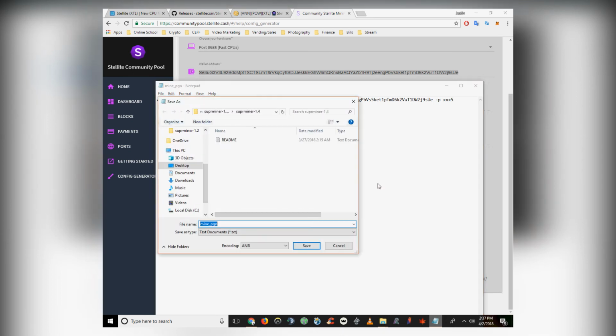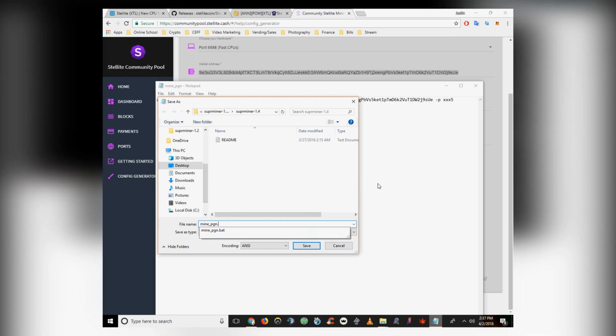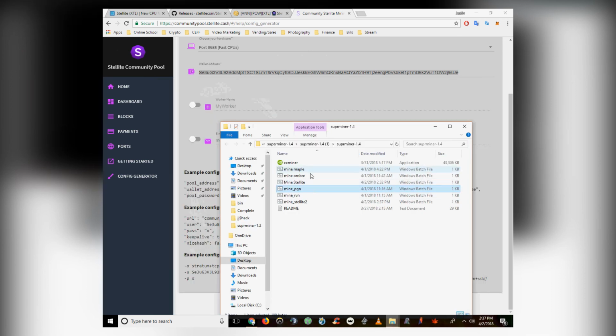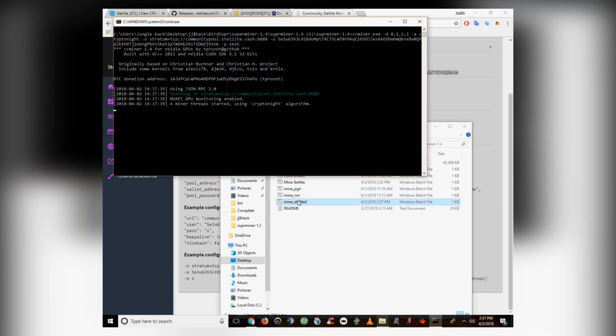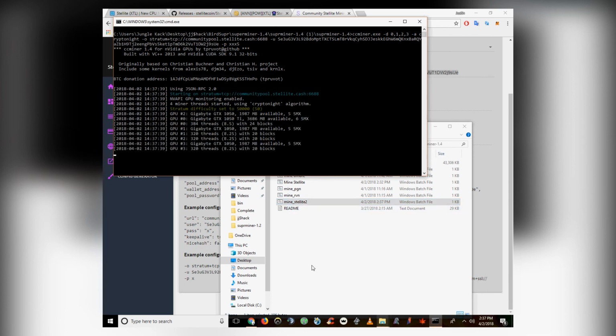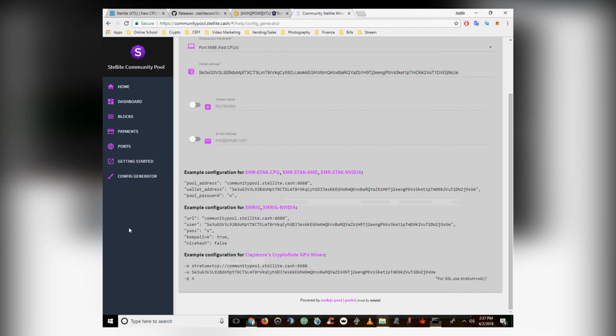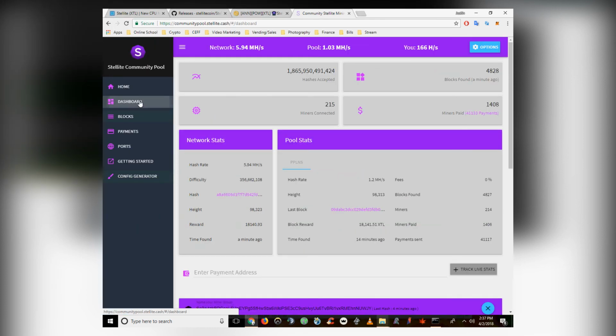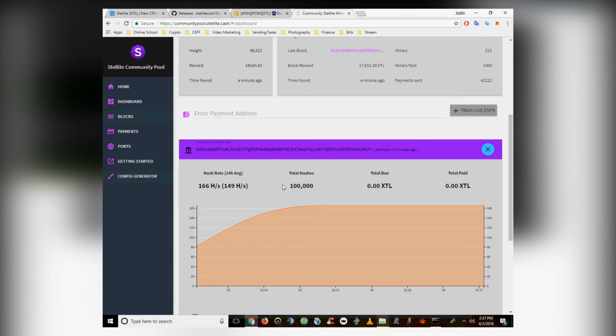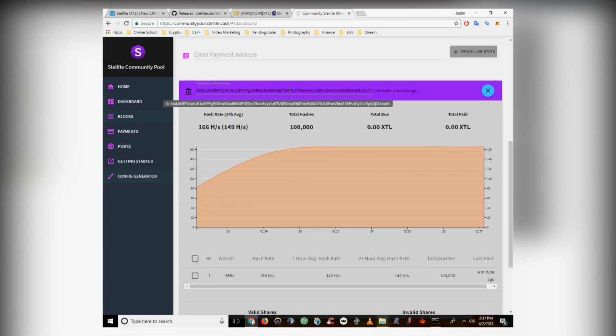So when you're done with that, you're going to hit save as, type run Stellite miner or whatever you want, and then type BAT after you name the file and save. Open up the superminer folder and then click on the batch file you just created. It should start mining right away, and then you can go to the community pool website, open up the dashboard, and if you paste that payment address in, they'll give you live statistic tracking for your Stellite miner.